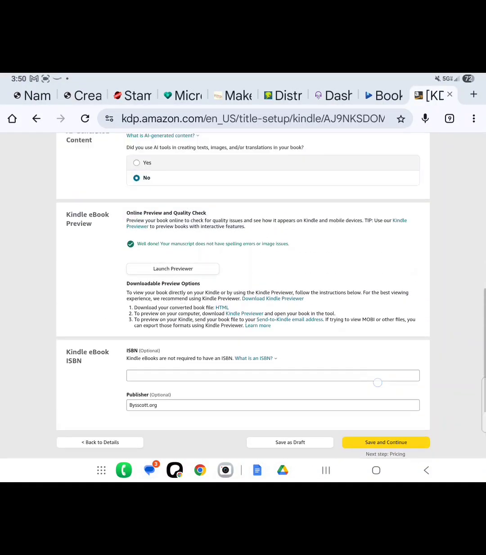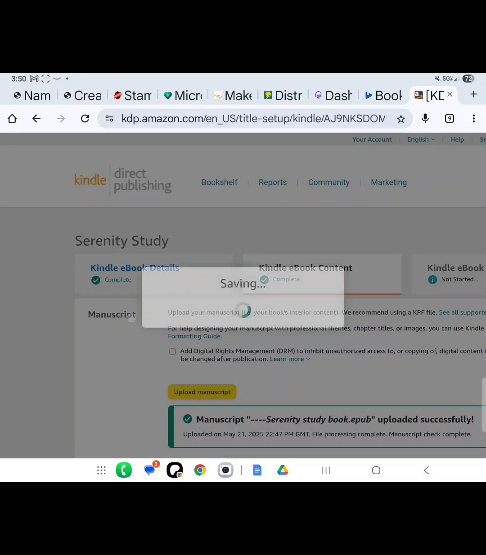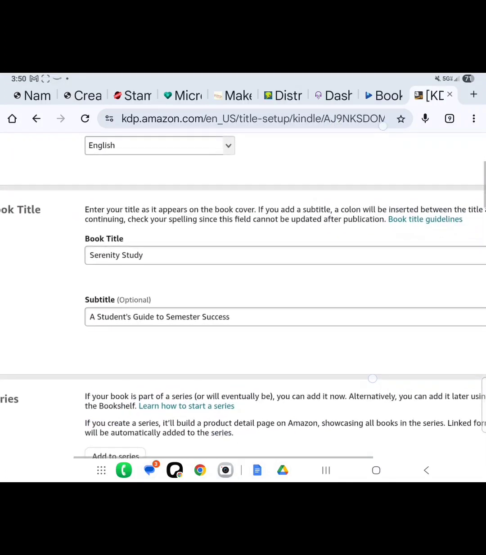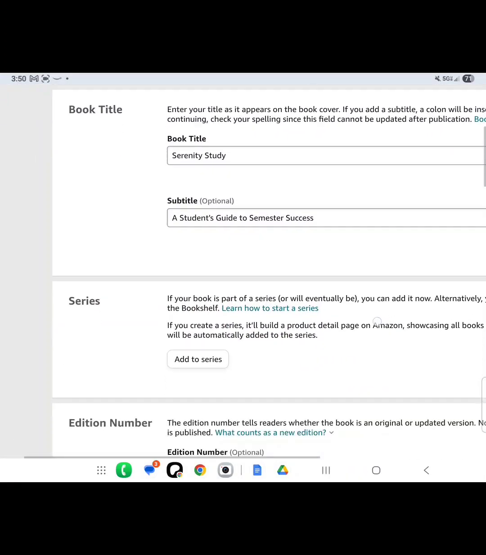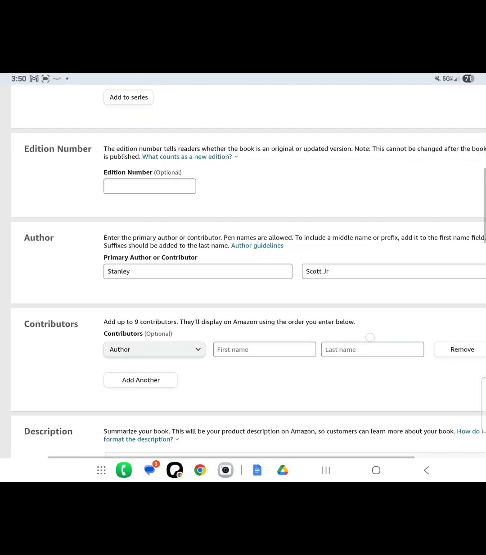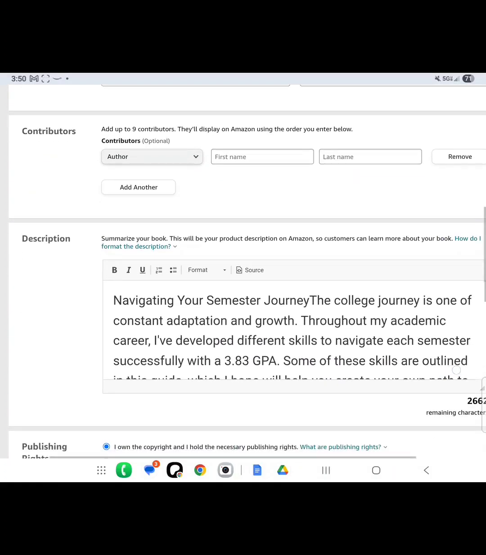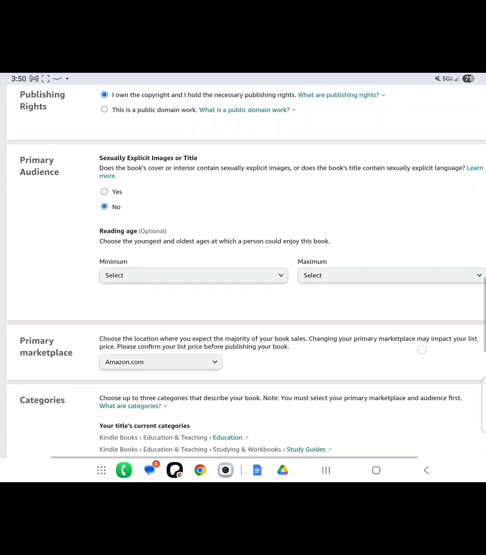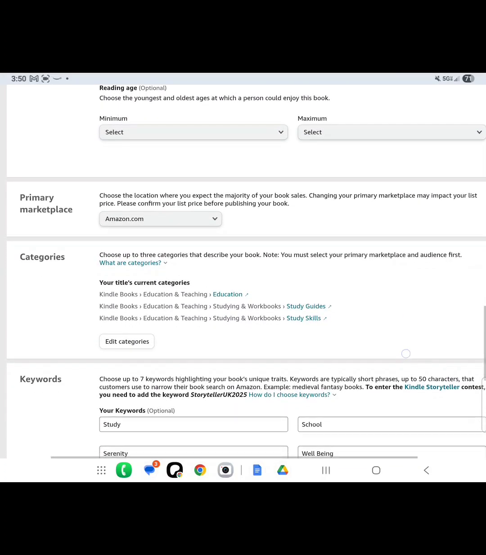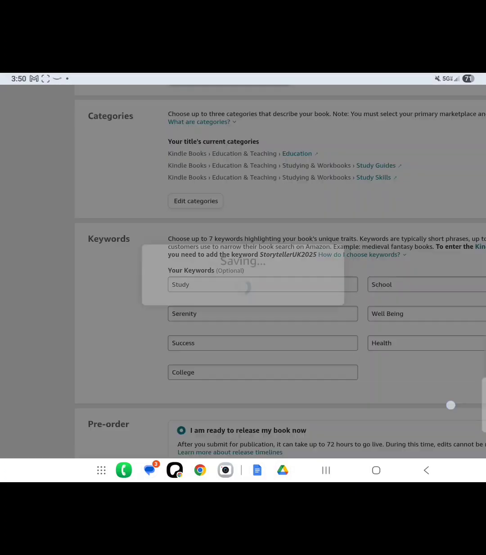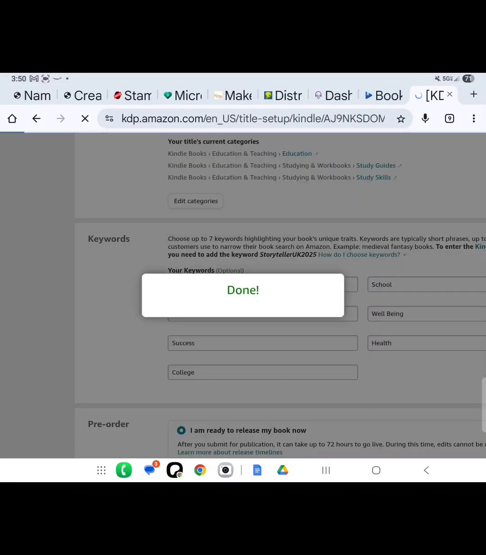Alright, that's good. Let's go back to the beginning. Alright, manuscript. Put in my title. It's not part of a series. No additions. My first name, last name. The book description. I own the publishing rights. The audience is not explicit. The categories, which are education, study guide, study skills, the keywords, and we'll keep moving forward.